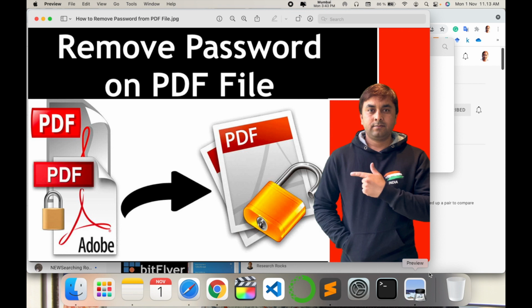Sometimes you download a password protected PDF file and you need to access it day by day or from time to time, and it is very irritating to type the password every time. So how to remove the password without any third-party software installation or third-party software access on any operating system? Use my tips and tricks and remove the PDF password very easily. How to do it? Let's check it out.